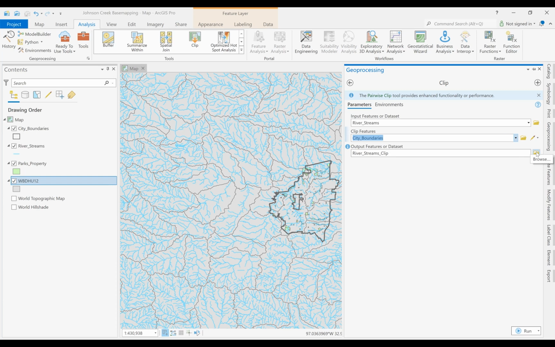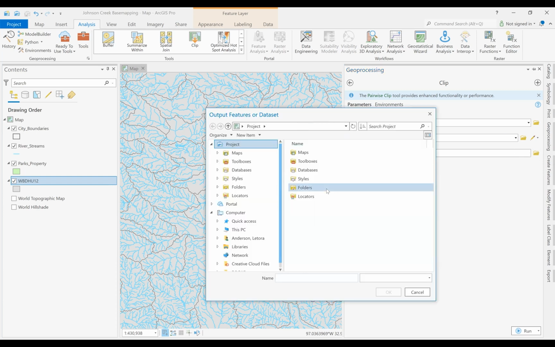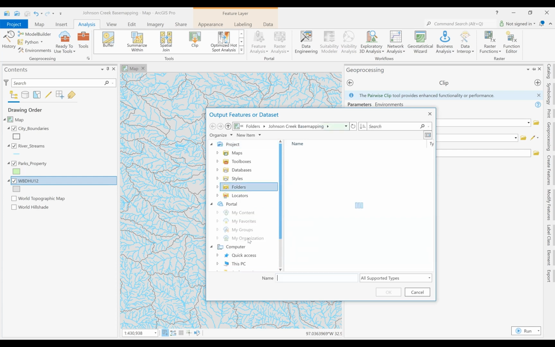I also need to decide where I want this file to be saved to. So I would need to actually go to the location that I want it to be saved. So I would like it to be saved in this file location. I've created a folder called Shapefiles.